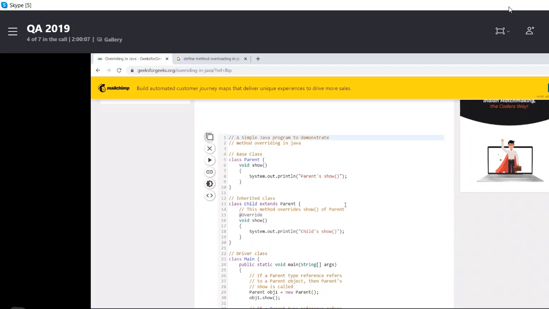Can you repeat? Okay. So method overriding does not have the same name as the class. Yep. In method overriding, the concept is simple.